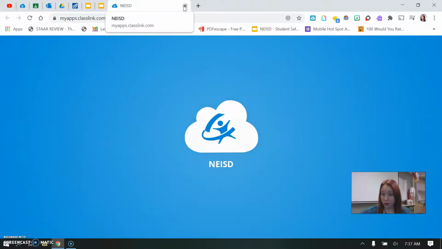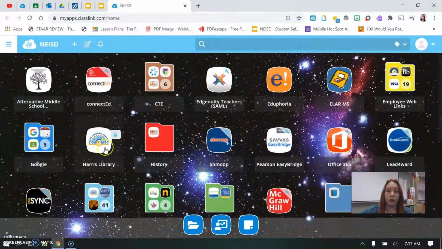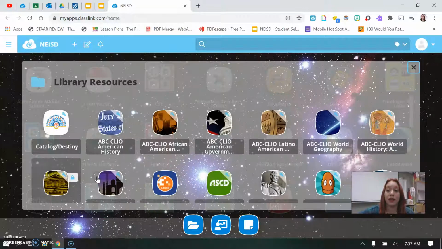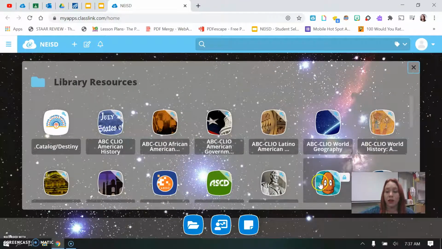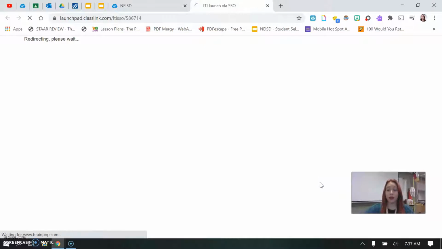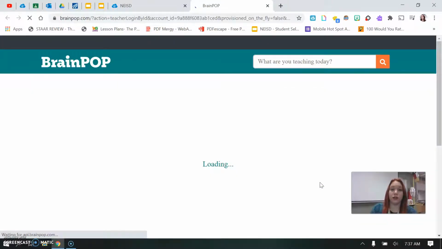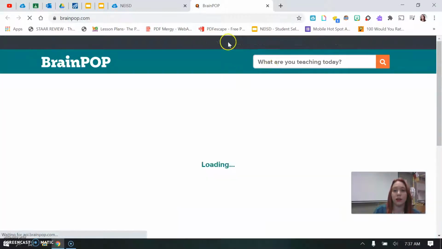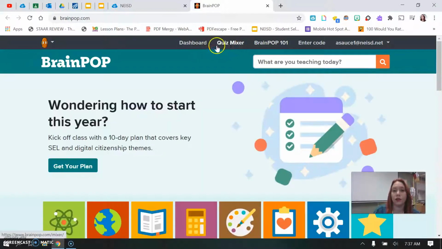Once you're on your Launchpad, like I said, we're going to be doing all of our work on Brainpop. And so Brainpop is under library resources. It's kind of hidden, and then you'll find it right here. Once you get onto Brainpop, it's going to look different than it would on my end. Up here, you're going to have something that says notifications, but you'll also have your dashboard.